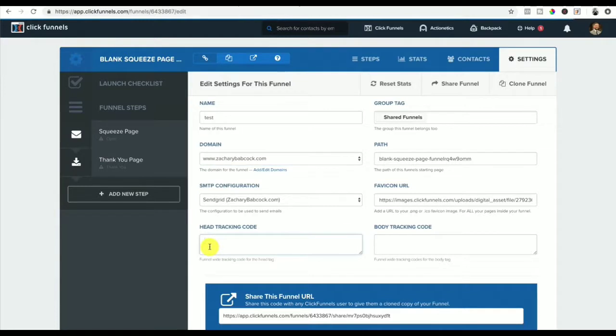You would put your Facebook pixel to do retargeting, which is very important right here. You'd paste that in from Facebook. I'm not going to go through all that for the purposes of this video. And then the path. So ZacharyBabcock.com, and then it's going to be slash whatever I put in here. We're just going to put test. But it would be ZacharyBabcock.com/test.